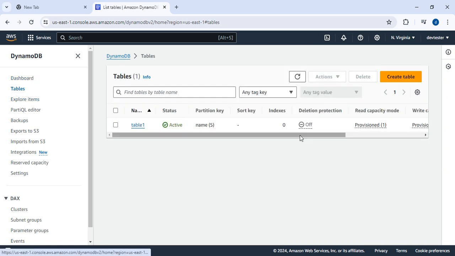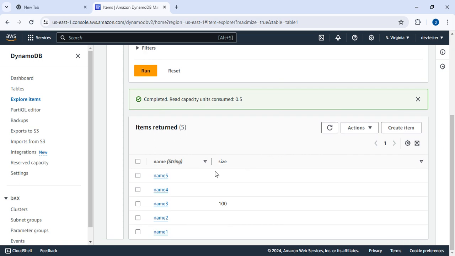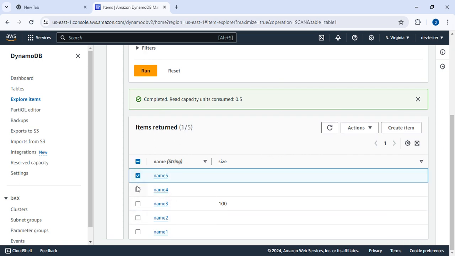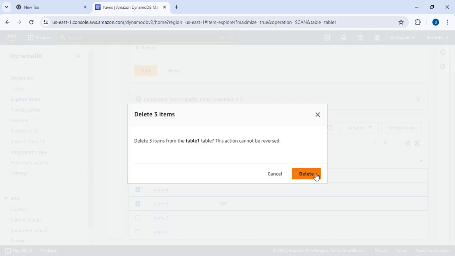Okay, and what you will do: right now the time is 11:09. In this table we have the 5 entries. I'm going to delete the last 3: name 5, name 4, name 3. I'm going to delete items. Yes.